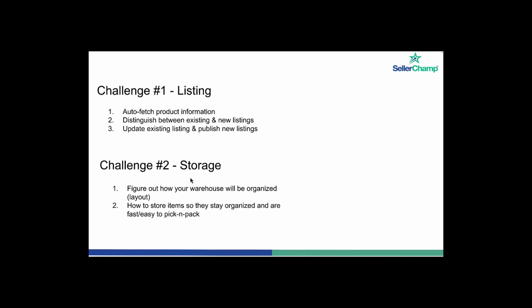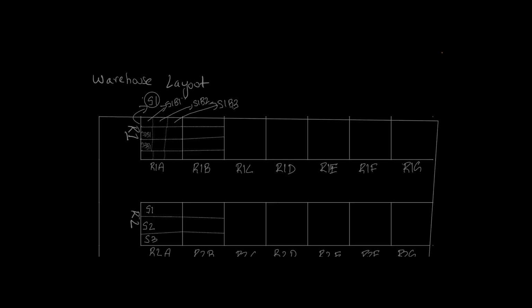And for the storage challenge, we want to figure out how our warehouse will be organized, the layout of the warehouse. And second, how can we store items so that they stay organized and so that they are easy and fast to pick and pack. So the first thing you have to figure out is how you're going to organize your warehouse and how you're going to store stuff inside your warehouse.